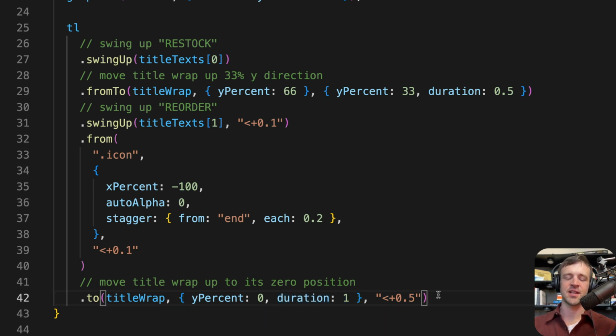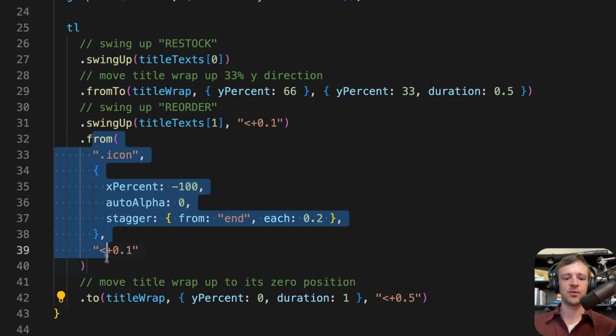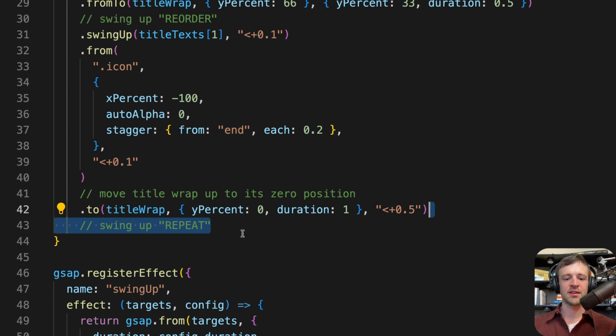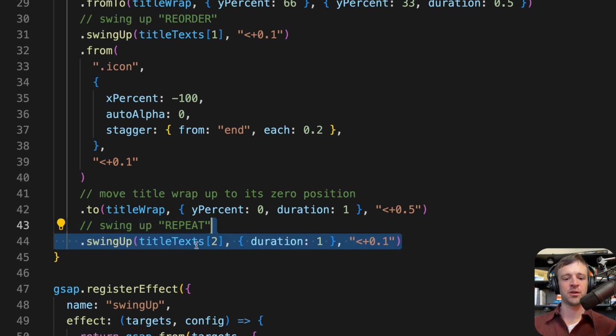I just noticed that as I was scrubbing through the animation myself. And then it starts relative to when these icons start going, but it starts 0.5 seconds after those. All right, lastly, we want to swing up the last line of text in this loading div. So we call swing up on title text of 2, pass an object with duration property set to 1, and using our relative start times here, just like I explained earlier.